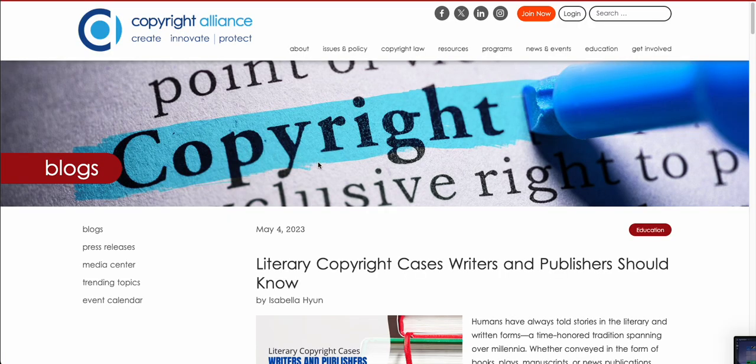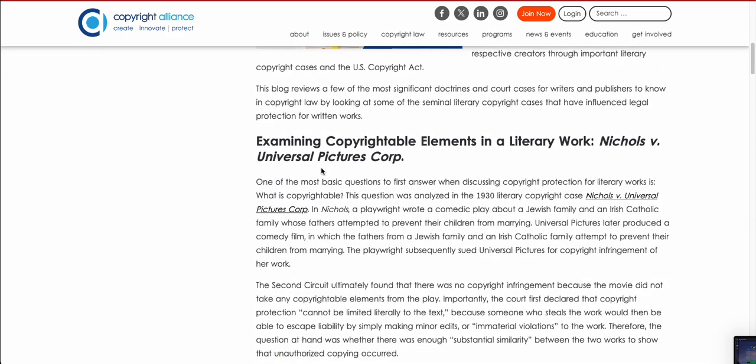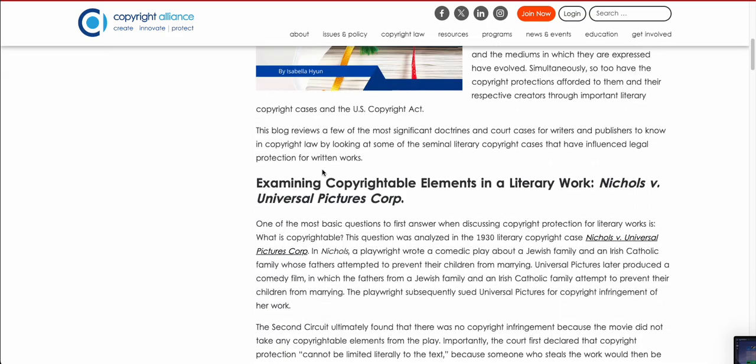cases, government cases where a situation has happened with copyright infringement between literary works. For example, here in 1930, the case was about a 1930 copyright case where it's called literary.